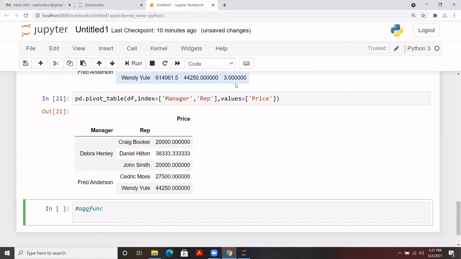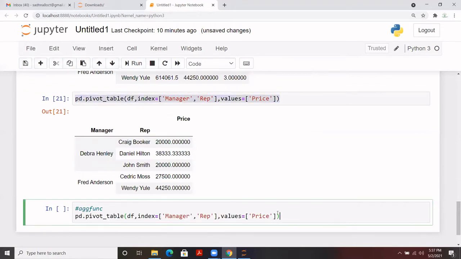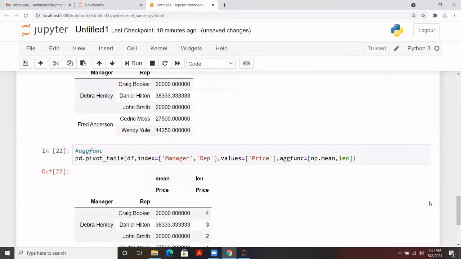Let me copy and paste it so that I can directly apply it. Here it is. And let's say I needed the average of the price. So I'll pass it into the aggregate function, and within a list I can pass these two values. For example, I needed the mean of the price, and I needed the total number of occurrences, or the count, you can say it. So we can use a length function for that matter. So let me run it.